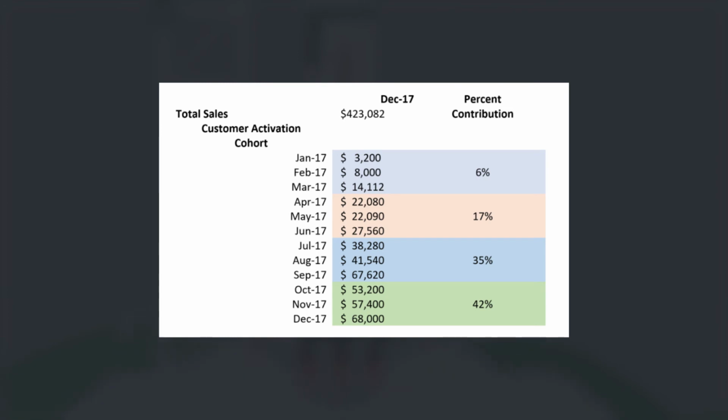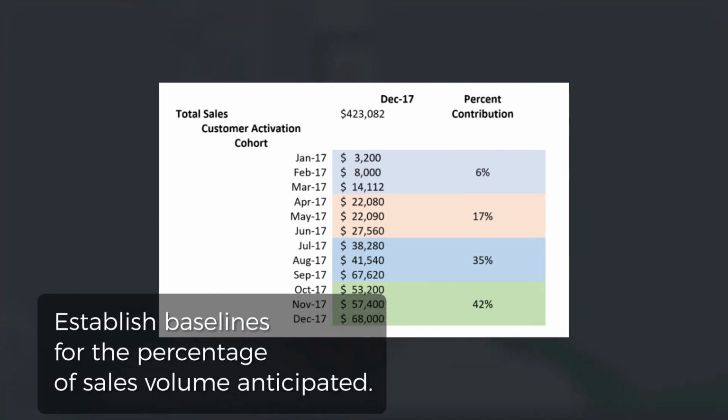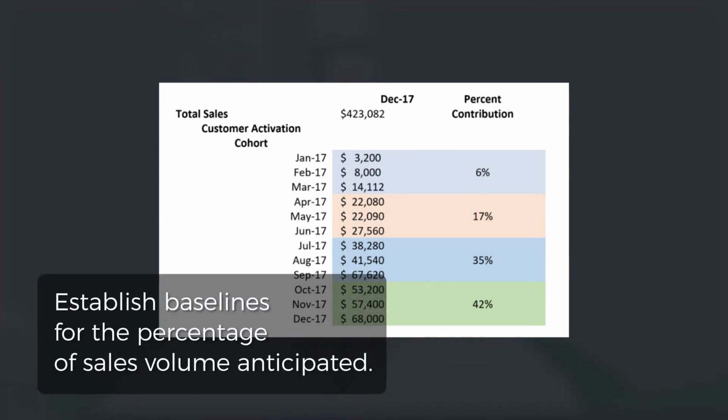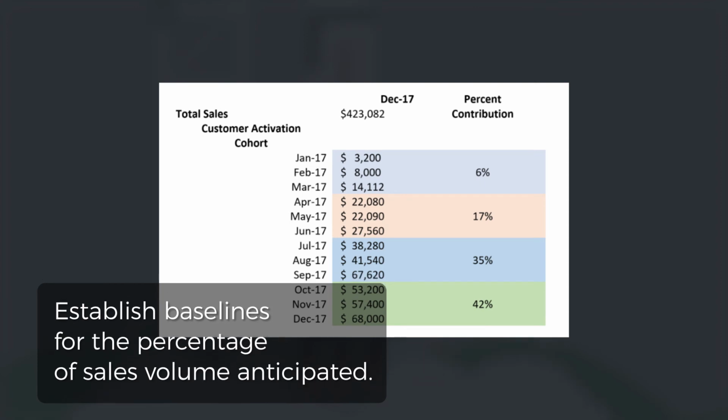The obvious first is to identify specific monthly sales volumes from the groups of customers you created in previous historical months. This data can give you insight on the proportion of sales volumes coming from your recent subscriber base compared to your older customers. And when you track this properly, you can establish baselines for the percentage of sales volume anticipated from your customers this quarter and into the future.